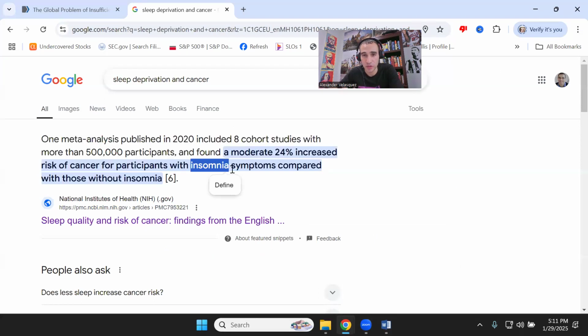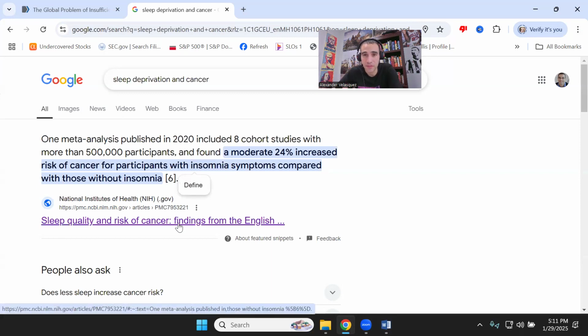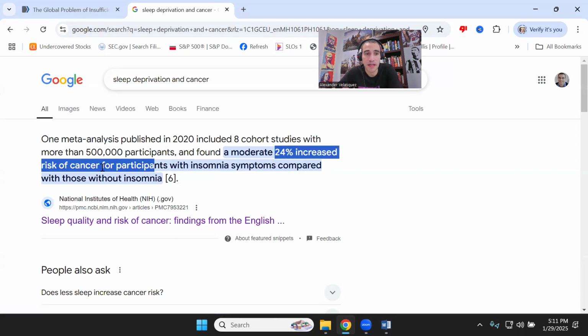Insomnia, those are people who can't sleep at night. People who struggle to sleep at night, really sleep in the day because they can't sleep at night. That's what you call insomnia. So people who can't sleep have a 24% increased risk of cancer. That I can use for this paragraph because that's what my paragraph is about. So I'm going to click on this. This is already a great source.